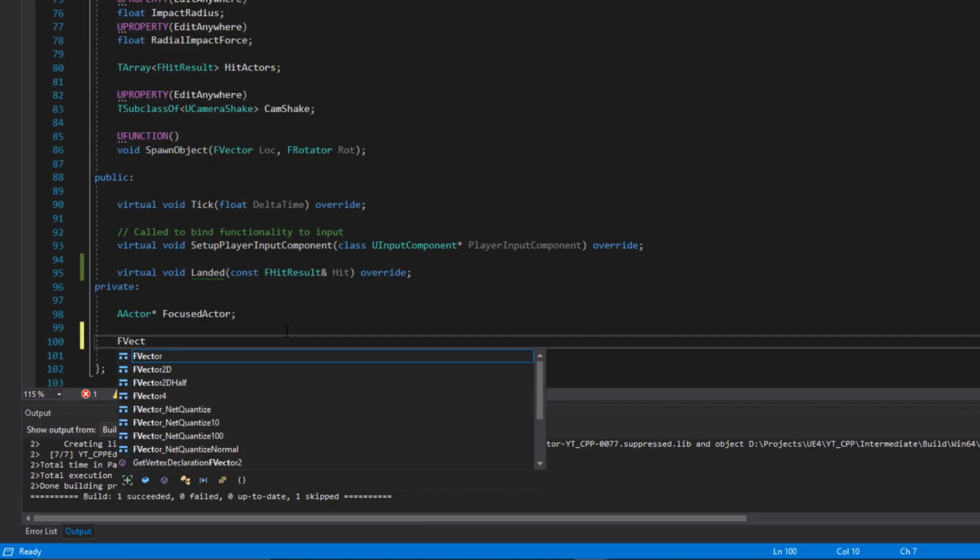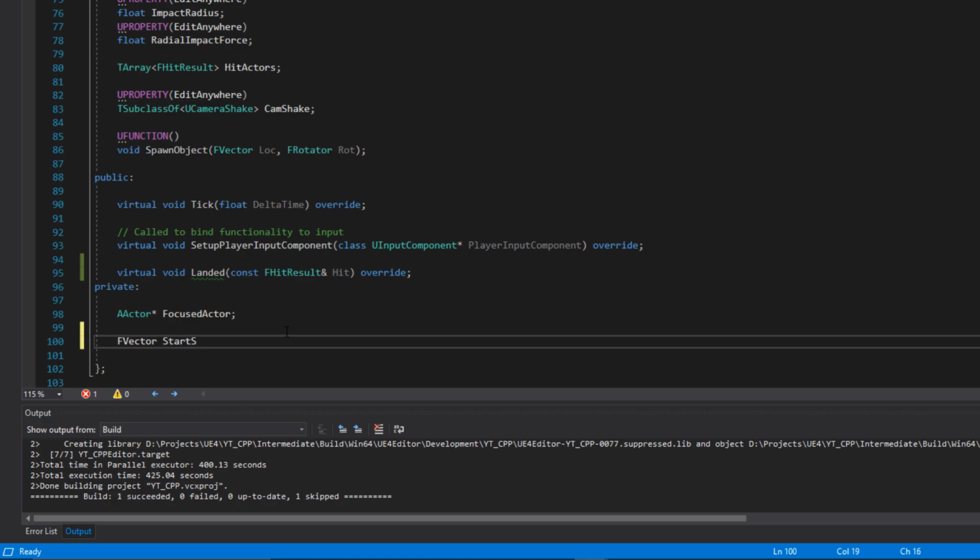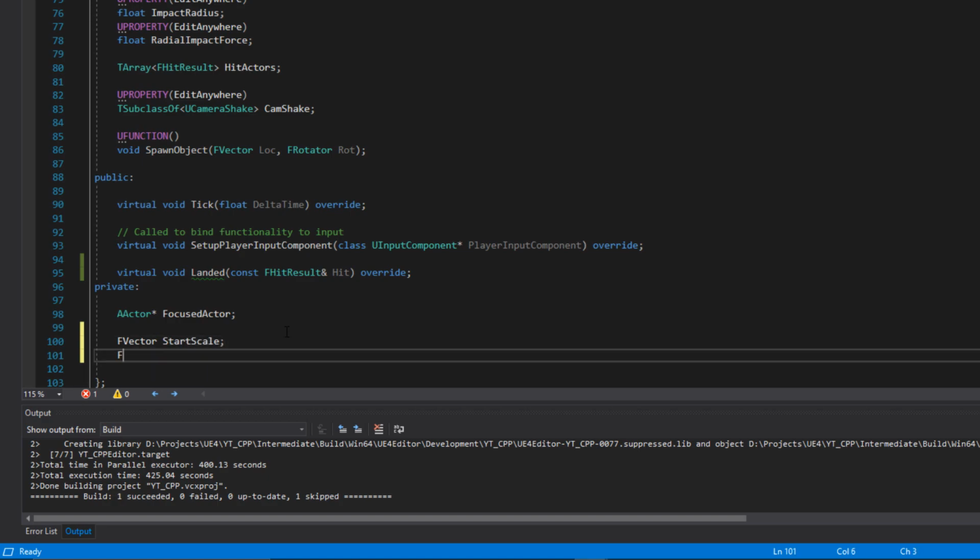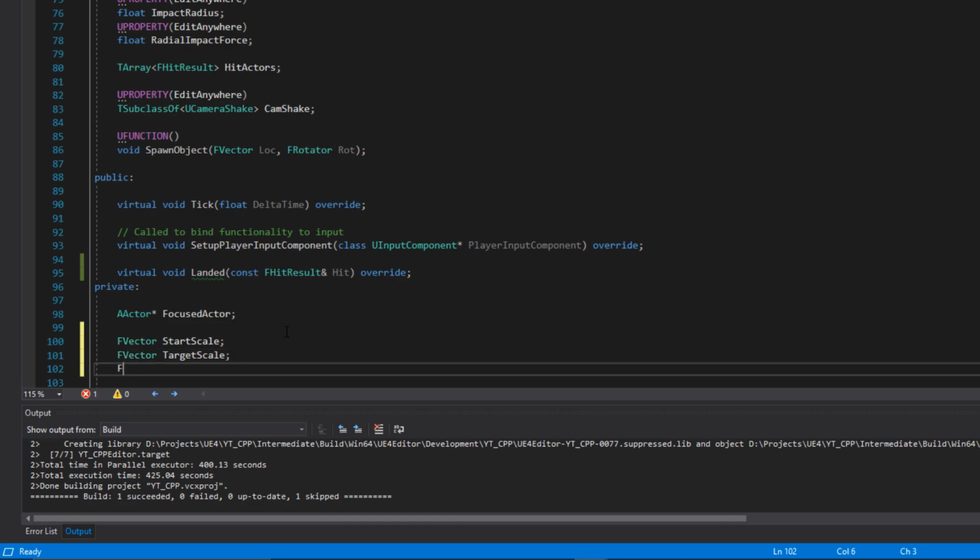And then because we already have a private section here, I'm just going to put the variables in the private section. We don't need these to be exposed. The first thing we want will again be two FVectors, but this time we'll have a StartScale and a TargetScale. And then we're going to have the FTimeline, and we'll just call that the SquashTimeline.